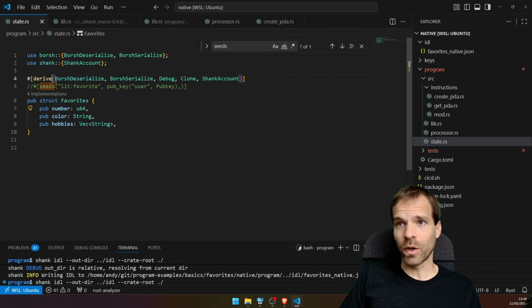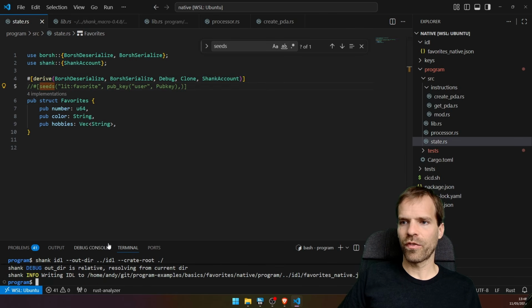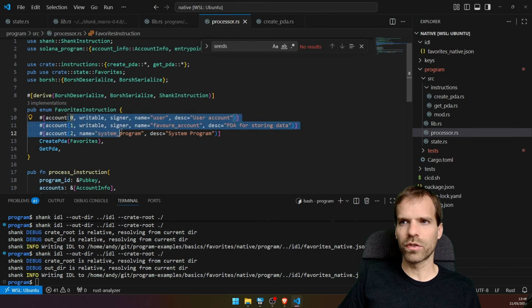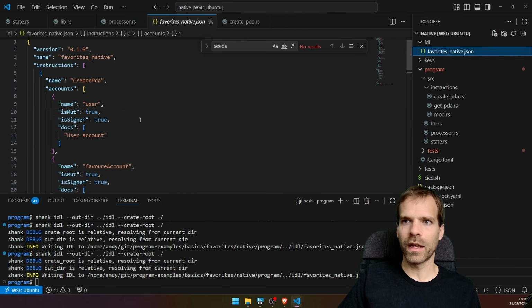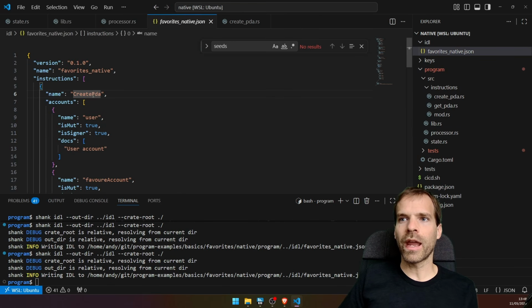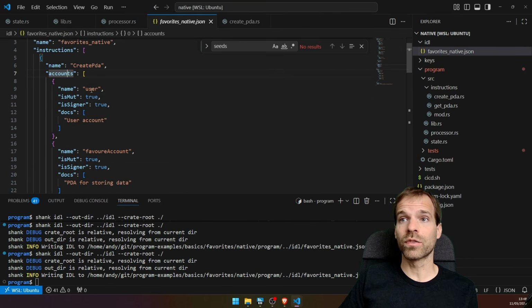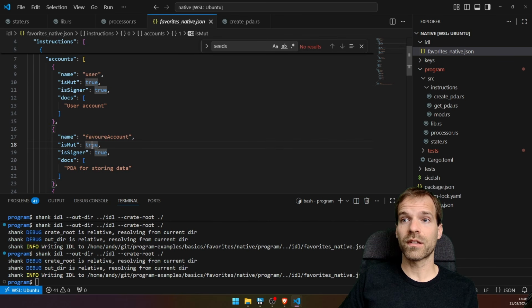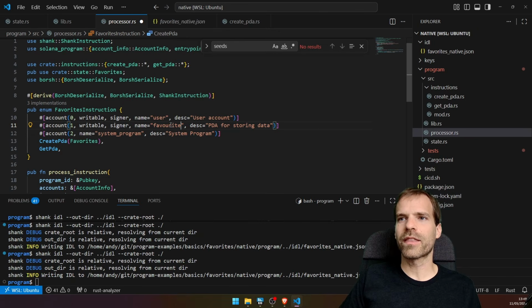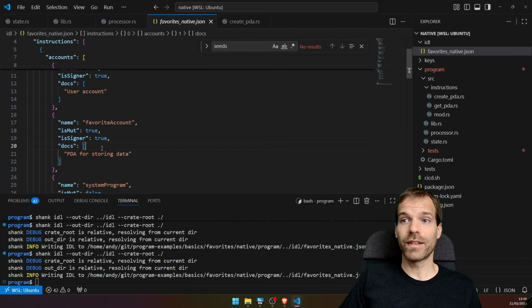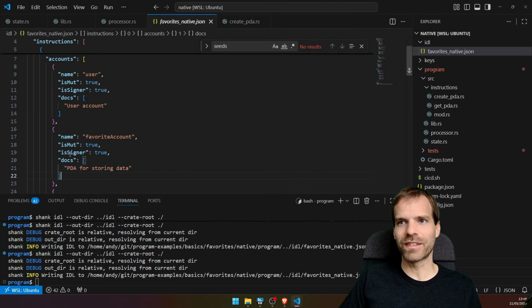Let's try without the seeds for now, to see if it at least adds those accounts to my IDL. So the create PDA now has an account user. Nice. It has an account favorite. I definitely spelled that wrong. And maybe I should just spell it the same as you did for the actual favorite account. There we go. So my docs say it's a PDA, but we don't have the seeds in here.